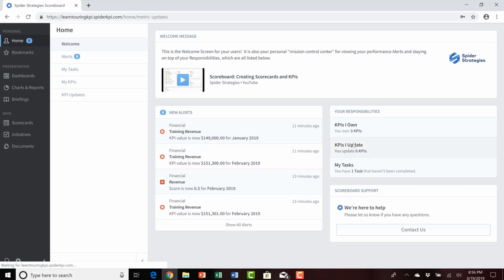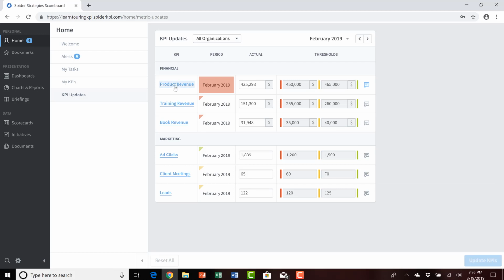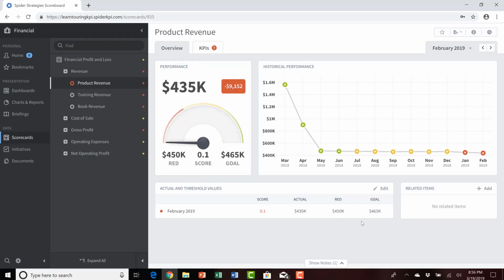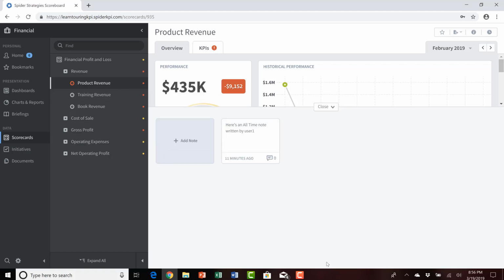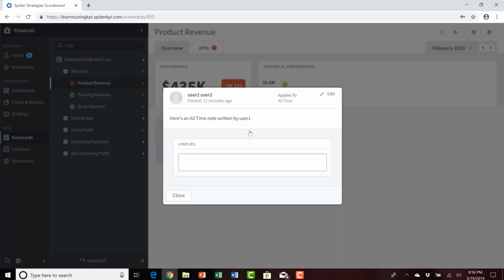If we again dive into one of the KPIs, that was product revenue that we looked at earlier, and take a look at what has changed here, if we go to the notes area for this product revenue and look at the same note that was actually written by user 1, you see that now user 2 has been identified as the author of that note. And this is where we start getting into an area that may not really be desired. You may not want for someone to think that user 2 actually wrote this note when in fact it was authored by user 1.